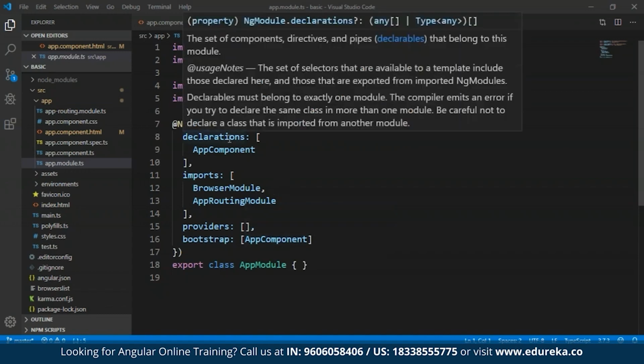Coming back towards this declarations array, the declarations array present in any module informs Angular about the components that belong to that module. When you create more and more components to your application, don't forget to add them in your declarations. Components cannot be used without declaring them in the ng module class. So make sure you declare every component in exactly one ng module class. If you fail to do so, you're sure to encounter an error.